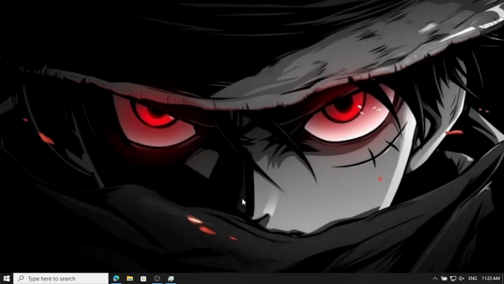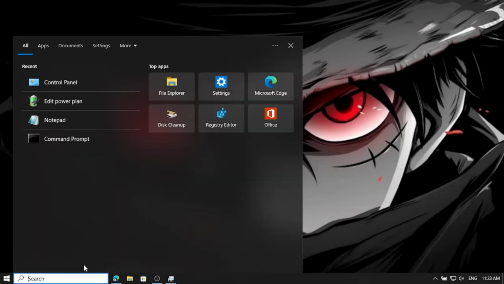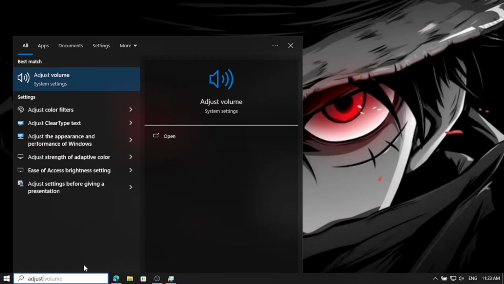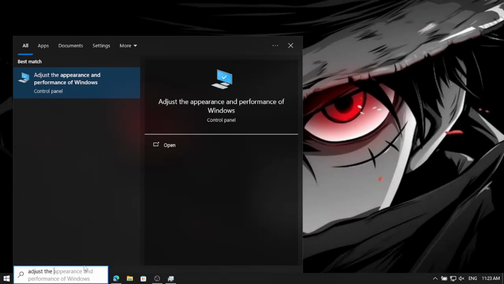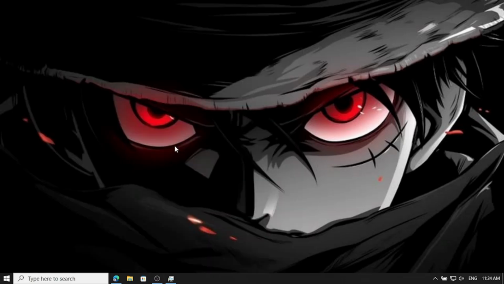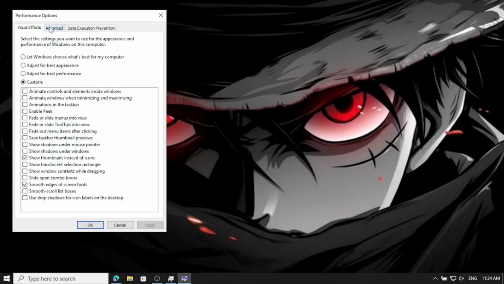Next, let's stop Windows from wasting your graphics power on useless visual transitions. Every time you open, close, or minimize a folder, Windows 10 renders a slow animation effect. Search for Adjust the Appearance in your start bar. When this menu opens, select Adjust for best performance and then click Apply and then OK.